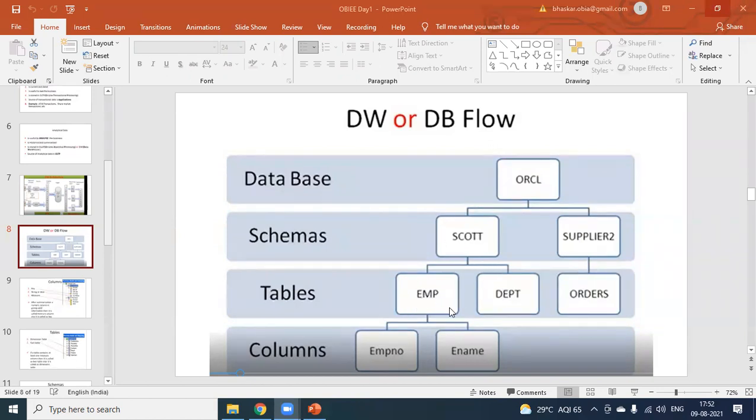A group of tables is called a schema, a group of schemas is called a database. Going from higher to lower, one database contains multiple schemas, one schema contains n number of tables, and one table contains n number of columns, based on the requirement. This is the flow: database, schema, tables, and columns. Once I open the repository, I will explain one more time. I will show all this in the live environment, how it is contained. Now we'll go one by one. First, we will go with columns.